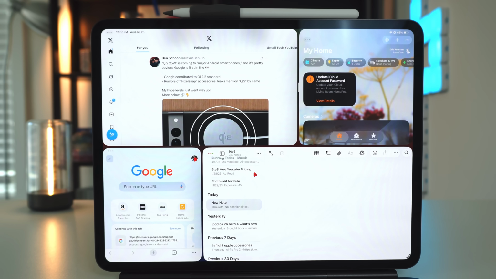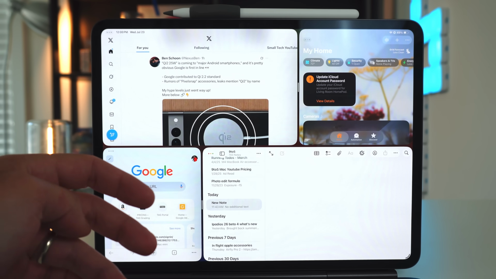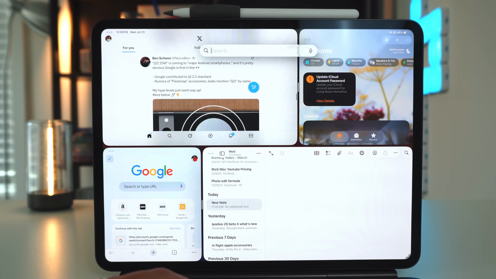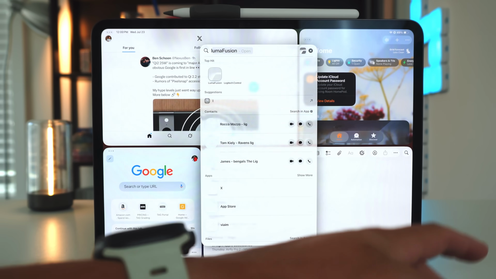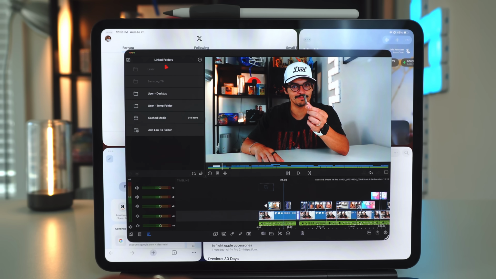Another quick way that I've been actually pulling up another application is just by pressing Cmd+Space. That lets you open up the search bar. Let's say I want to type in LumaFusion, I press enter, and then LumaFusion does open.